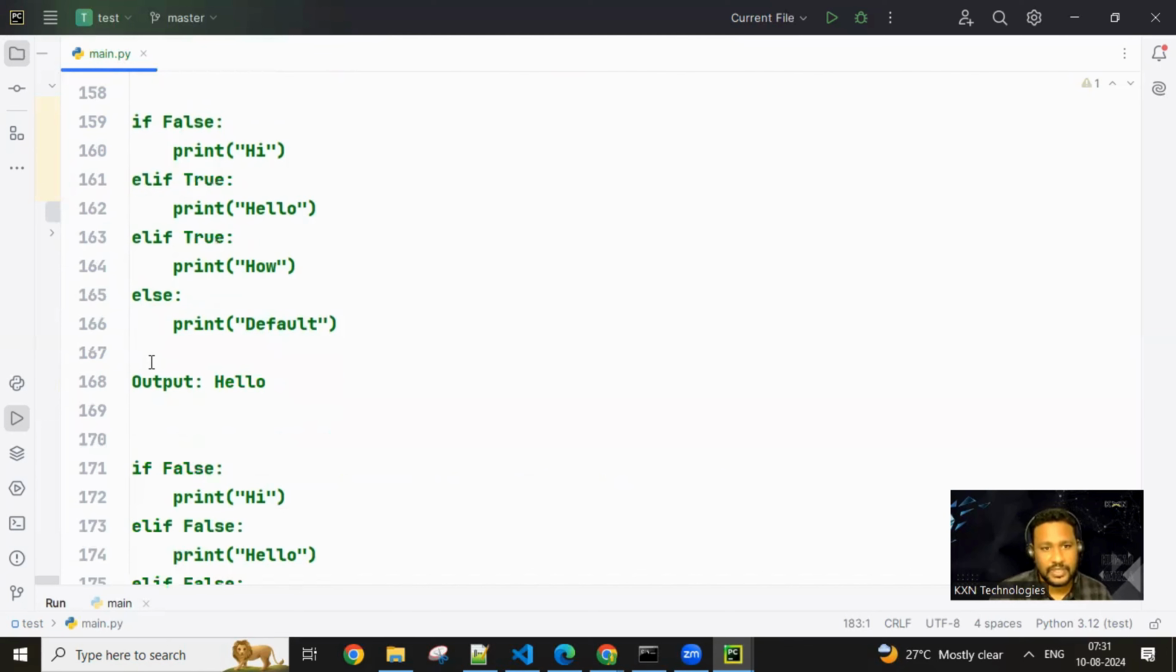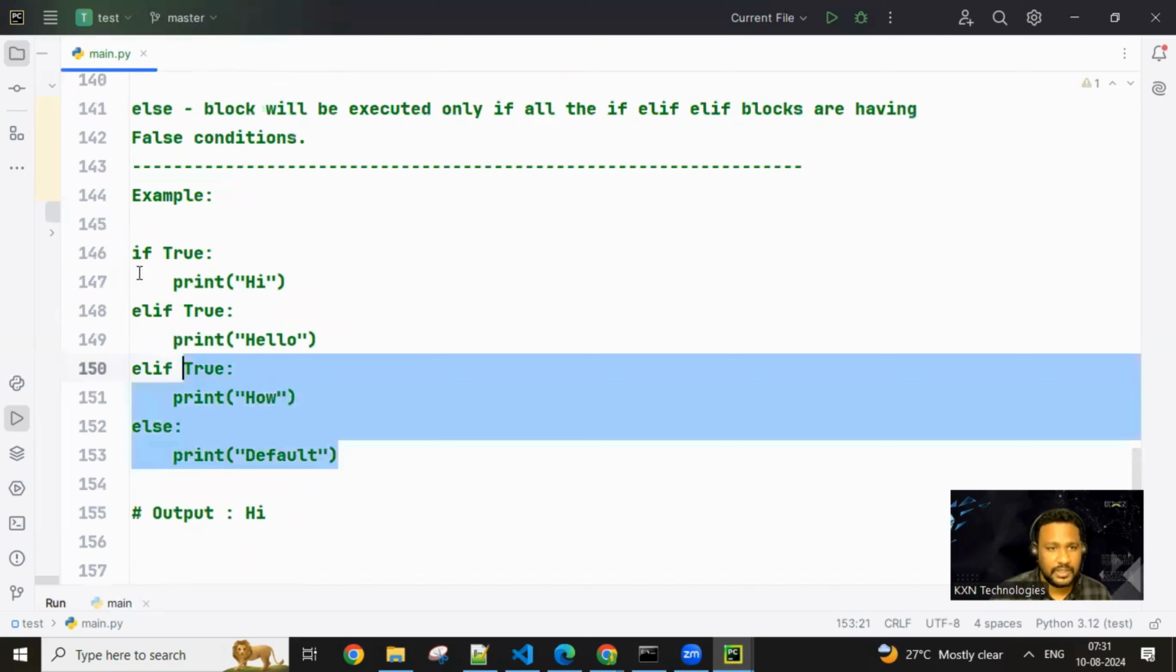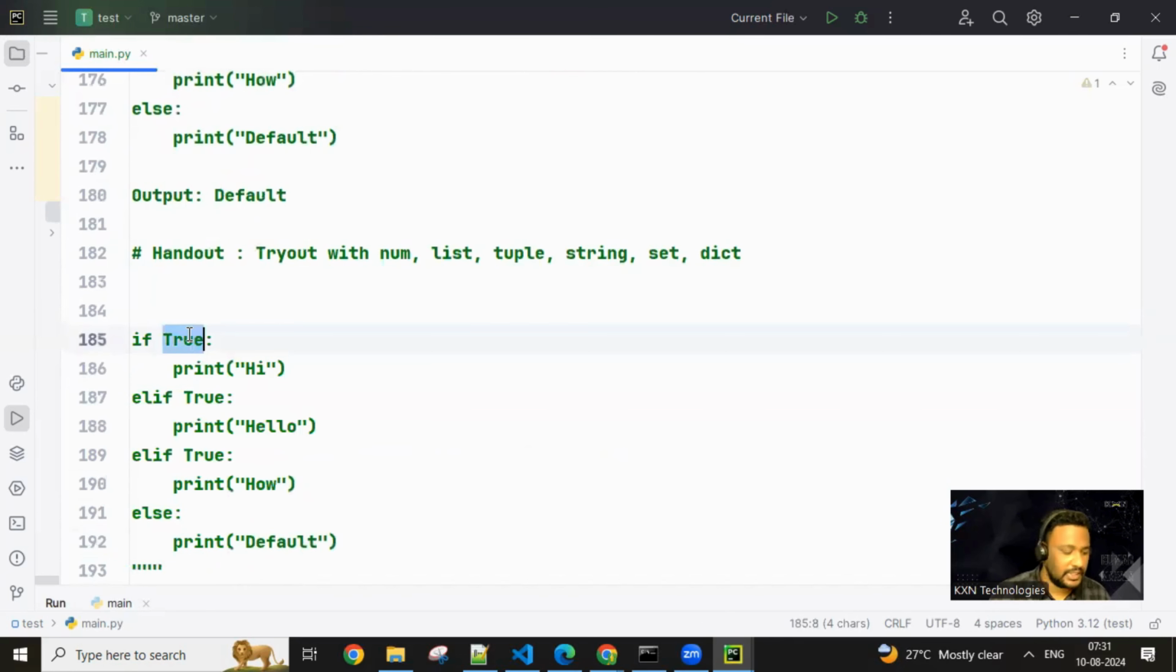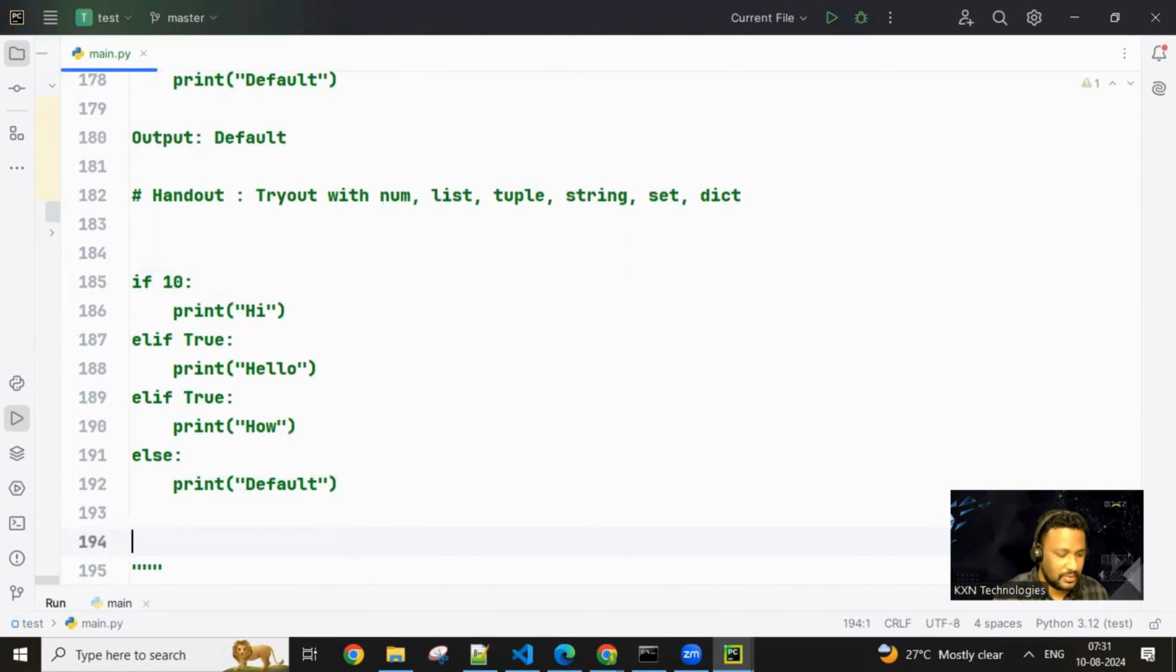Okay, so I'll use the same program. Let's say, when it comes to numbers, for example 10. So what will be the output here? If 10, is it true or false? Who can tell me? Other than 0, all are true conditions. 10 is a positive number. Whether it is a positive or negative number, any number is true, so the output will be hello. Got it? So that is with a number.